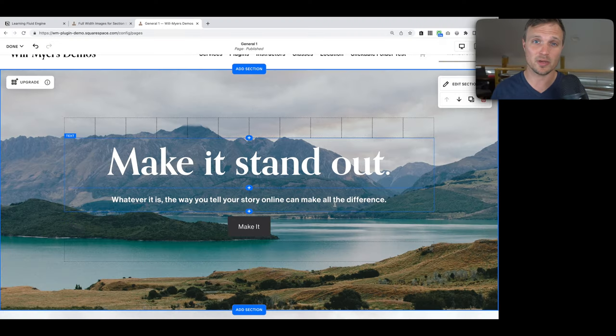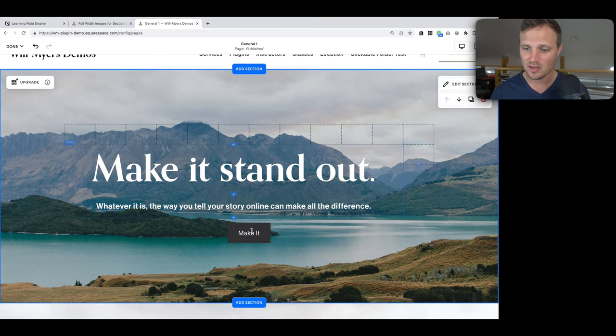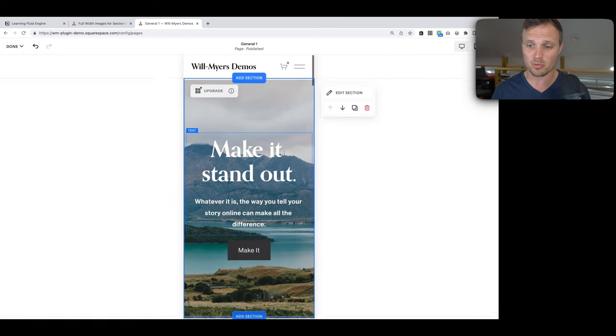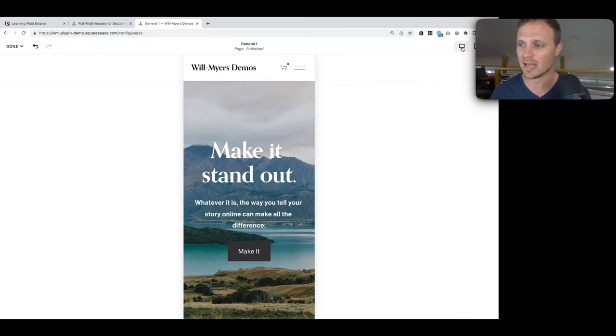Previously, the editor we used was called the classic editor, and it was based on this 12-column system. So all of the blocks, all of the content we added, had to fit within these 12 columns. We couldn't move anything over each other, and on mobile we had a one-column system, so everything had to be stacked right on top of each other.